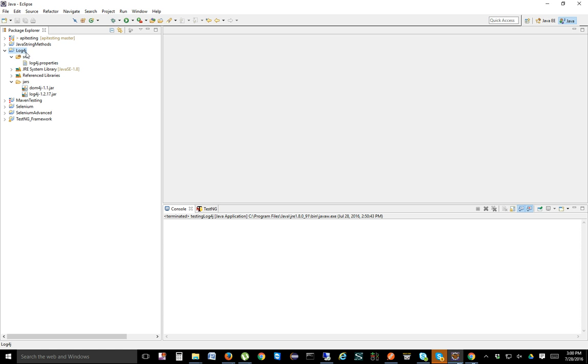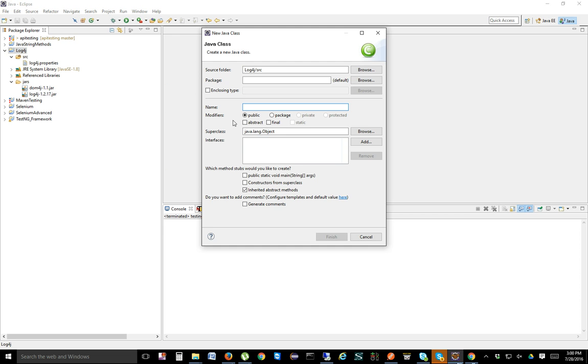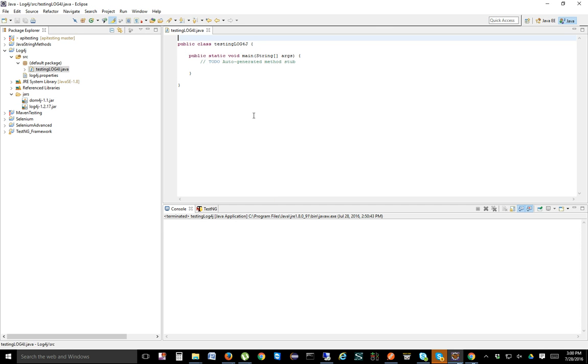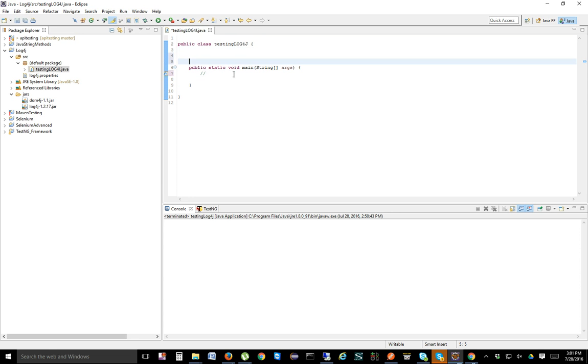I'm not writing any Selenium script or anything. I'm just going to show you how to configure and add Log4j in your project, right? So let's go ahead and create a new class called TestingLog4j. I'm going to use the public static void main method as well. We'll finish. Alright, so this is my class, TestingLog4j, and this is my main method, right?